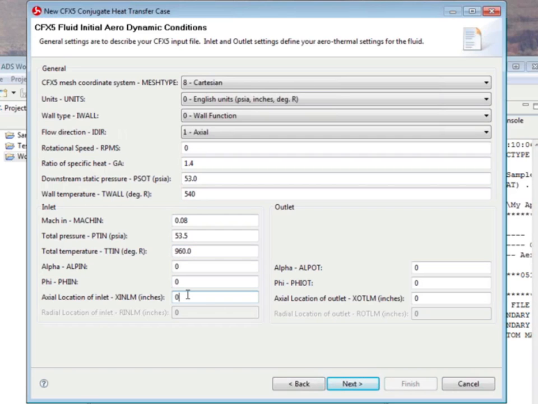The last section of this screen is used for specifying the initial conditions of the outlet. Here, we only need to specify the flow angles and the axial or radial location of the outlet.